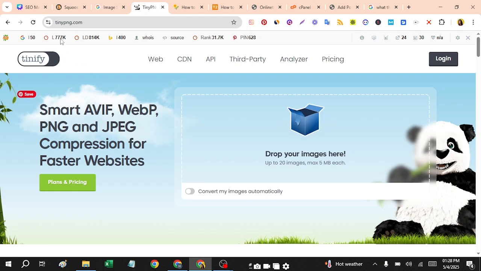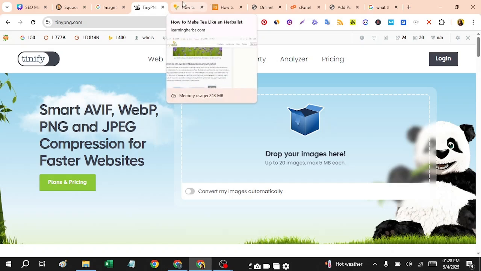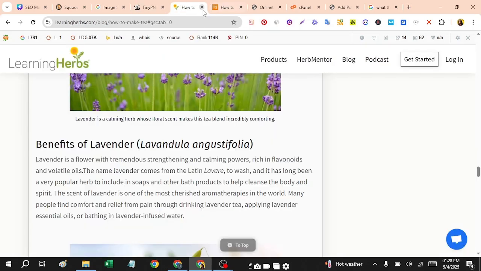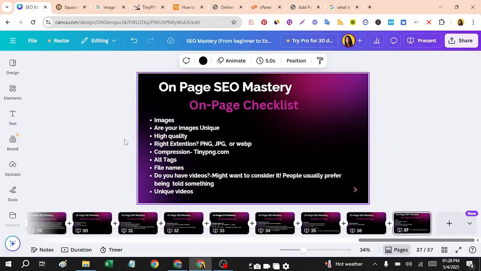Or we also have another very popular website, tinypng.com. I personally use this website to compress images for my own blogs and for my client blogs. So these are the two websites you can use to compress your images. You can also use canva.com. You can compress images from there as well. So again, moving on: compression time and alt text.